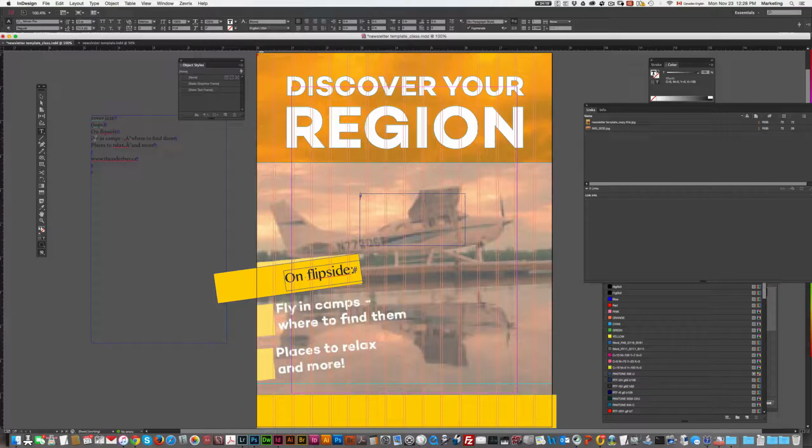Okay, and then we're going to go find camps, where to find them. I'm going to take that and paste it in there. What you can do if you want is select this to get the same font. You can go to your eyedropper tool, click right on the text box, and it won't work.